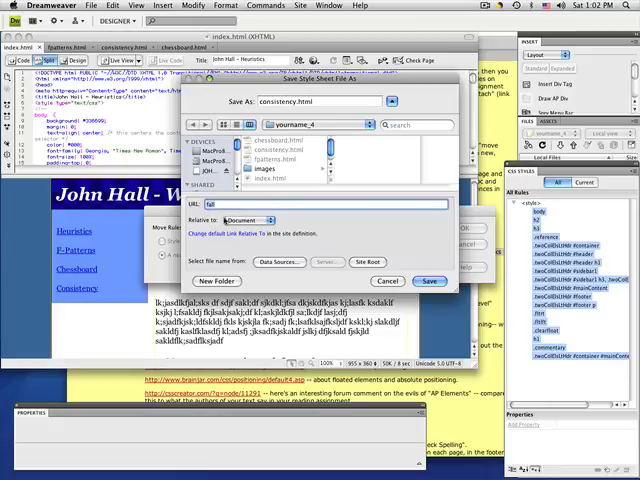Now by default, not sure why it had an HTML name up there all of a sudden. I think I clicked on that. By default, it's going to put that in my site root folder, which would be fine. It'll work there as long as that's where our link goes.